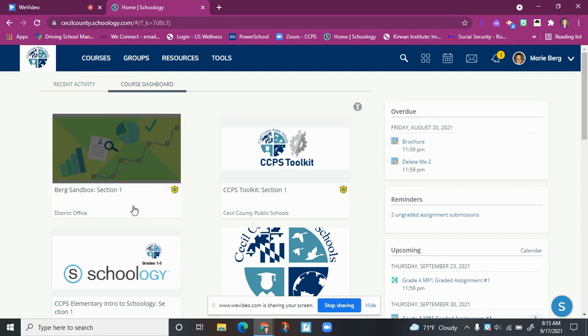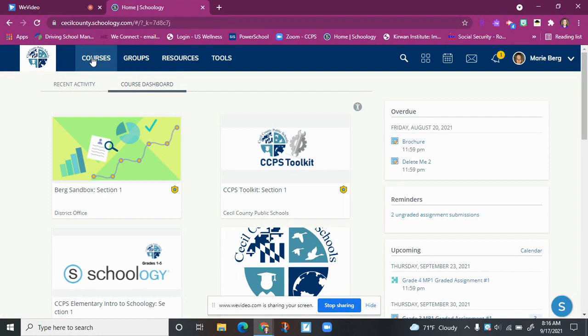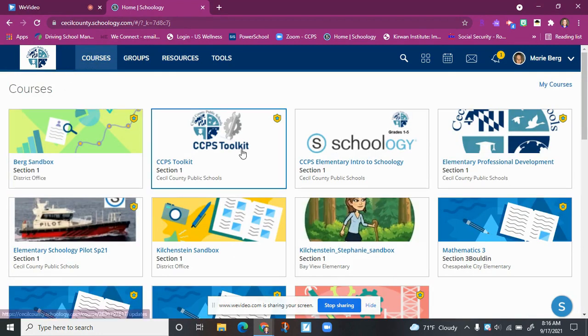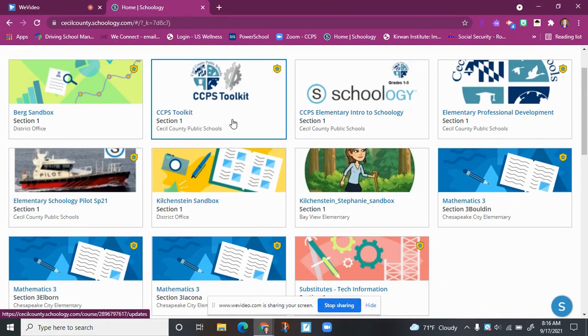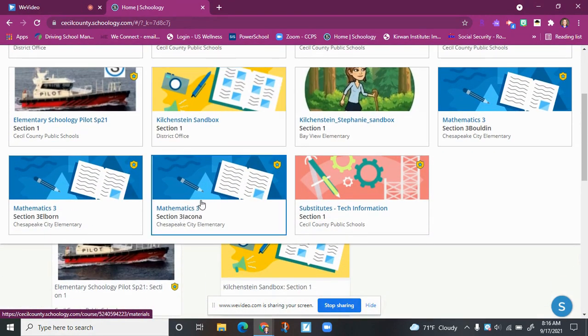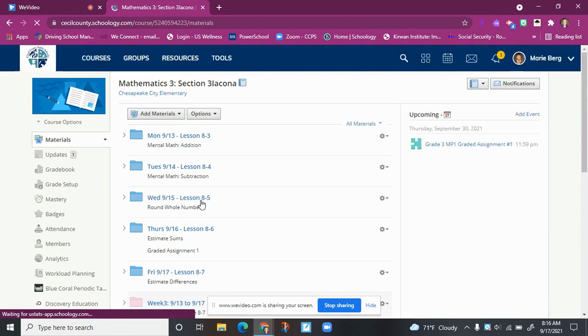And in order to see if you're an admin on the account, you can see this shield like you see right here. That means that you have all the powers that can be to do anything that you need to do in Schoology. So I come up here to courses. I have a lot of courses. You might not have as many as I do, but you're going to find that teacher's class. So I'm going to find the Mathematics 3 class.